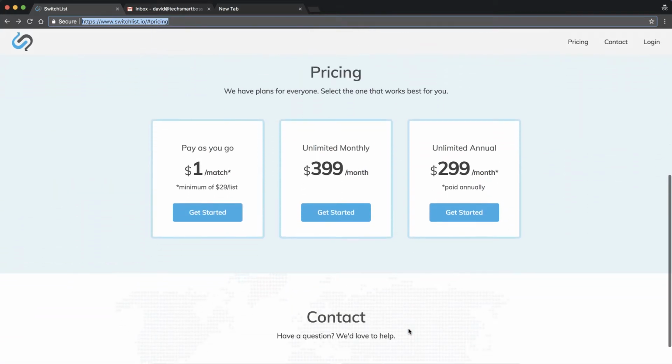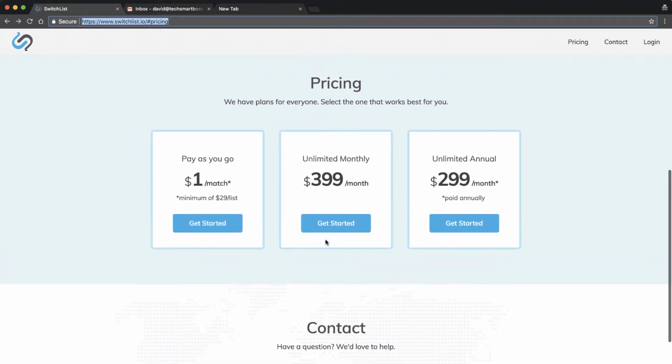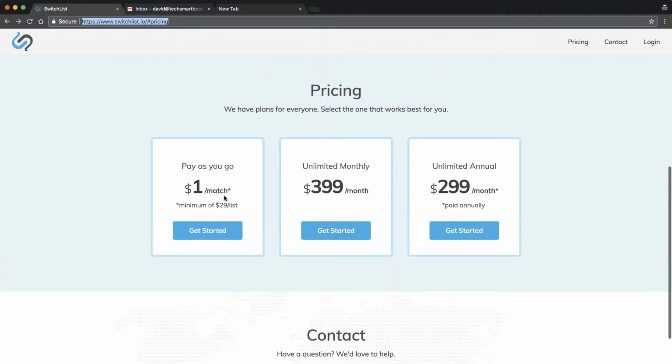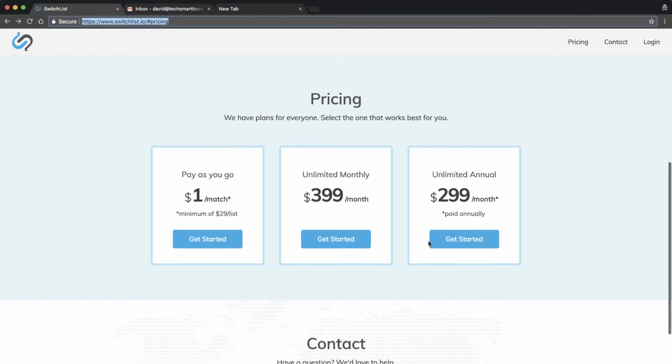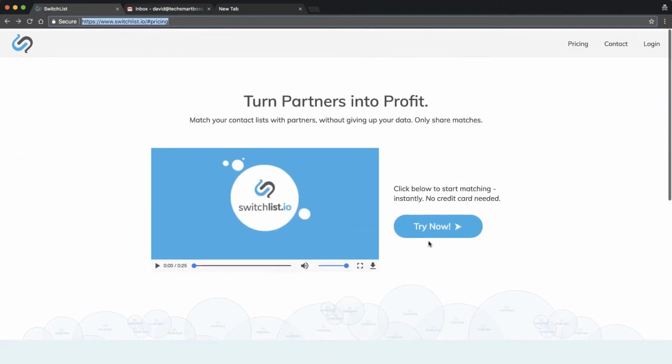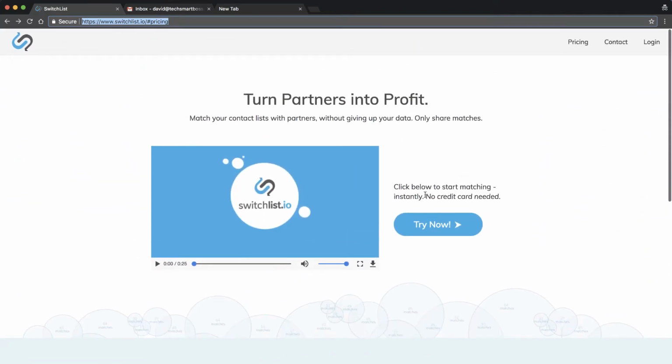And they've got a pretty interesting proposition from a price perspective. You'll see here $1 per match, minimum of $29. That's 29 matches if you do the pay per go. And if this is something where you're doing a lot of this type of service, then you can see they have a couple of unlimited monthly and annual plans as well. So what I'm going to do is take them up on this offer. It says here you can start matching instantly, no credit card needed.